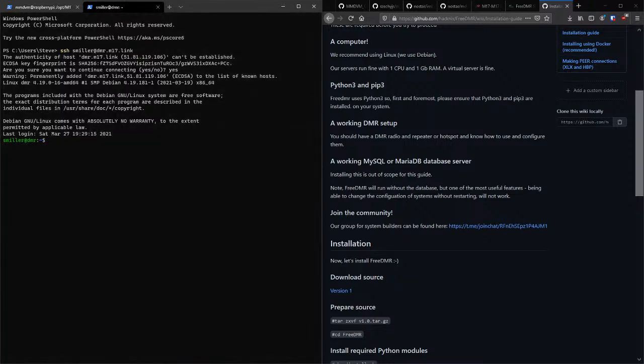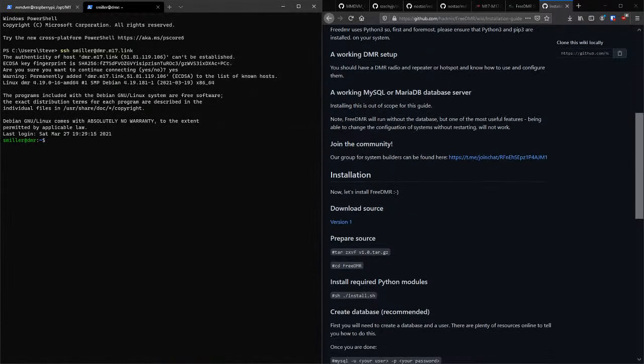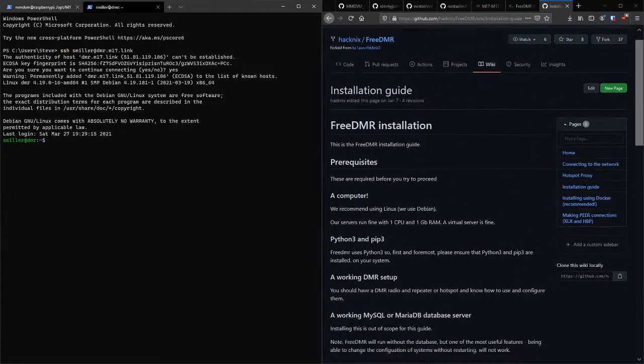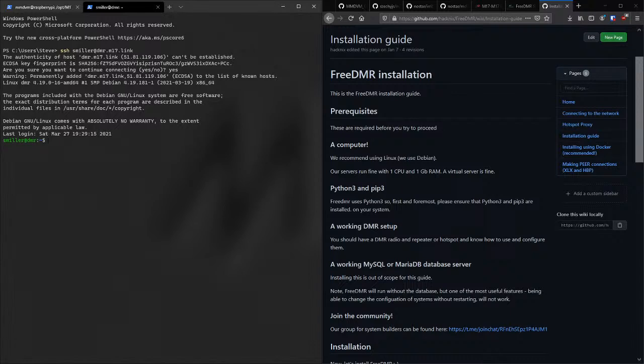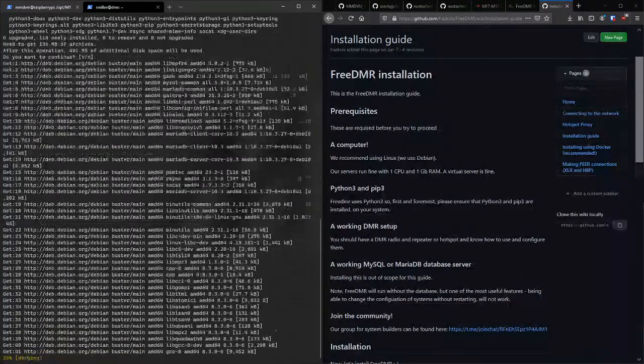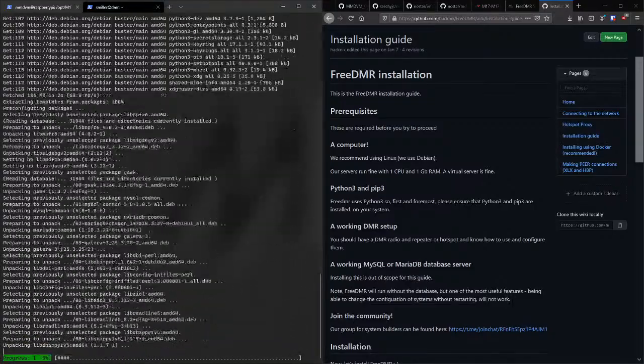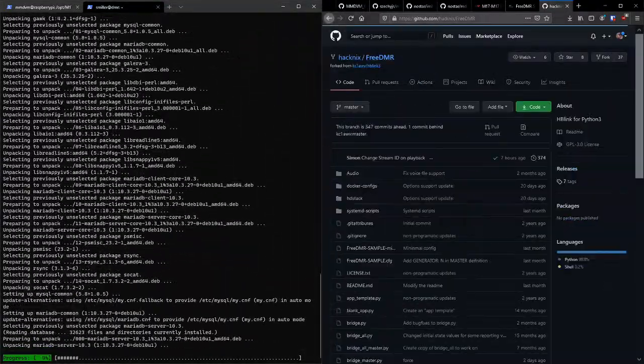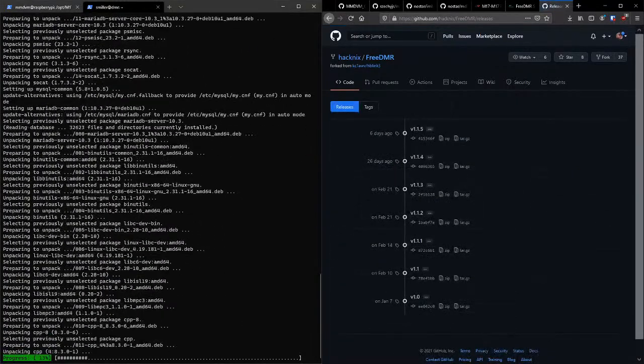More beer. So that seems to be pretty easy. What we're going to need to do is install these prereqs. So install Python 3, pip, and MariaDB server. Let's go ahead and install all that. While that is installing, should be pretty quick, let us get a release from FreeDMR.